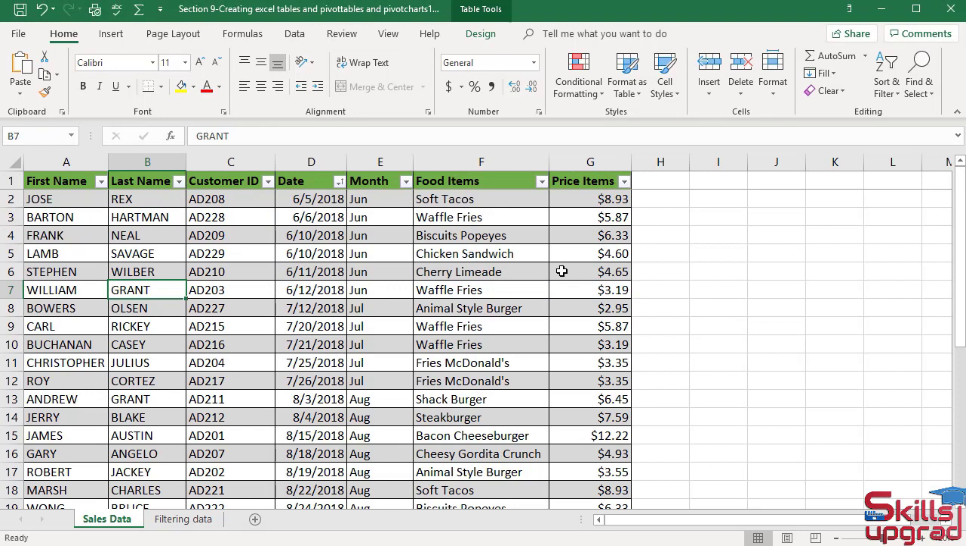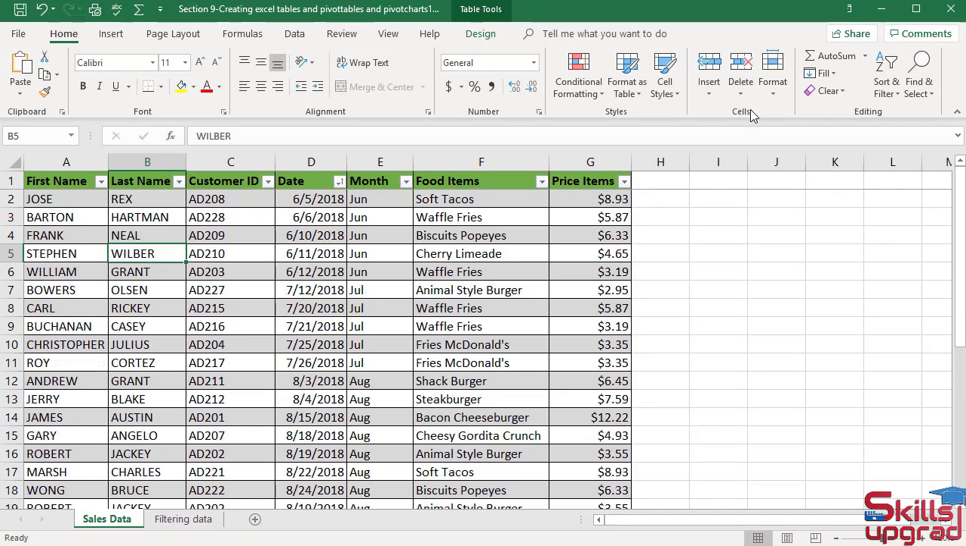Now if you want to delete an incorrect, out of date or no longer needed record in a table, select any cell. In the Cells group, click the Delete arrow button. Click Delete Cells. All cells in the row of that selected cell are deleted.